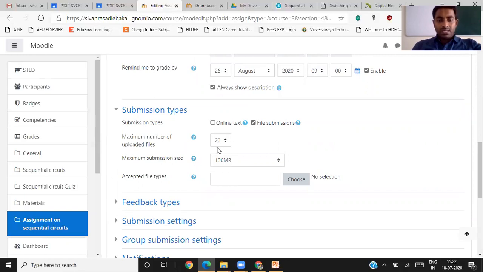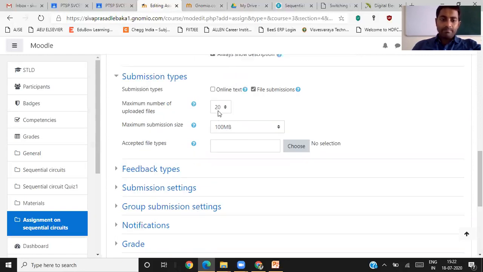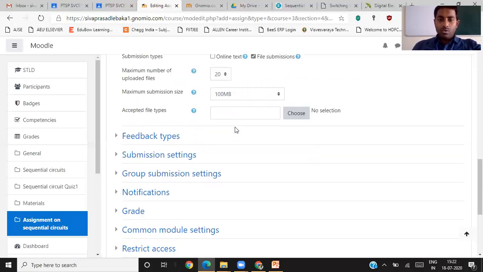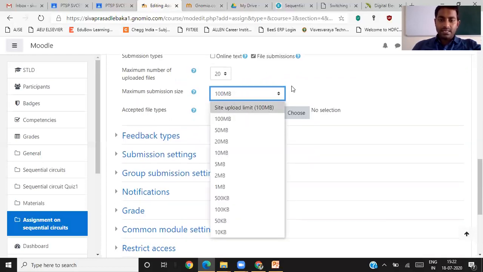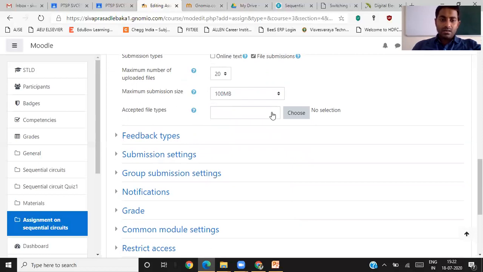And what is the type of the files they can upload, that also we can select, and how many files are allowed for a student, that we can select, or what is the size of the file that we can select. All these things are possible.